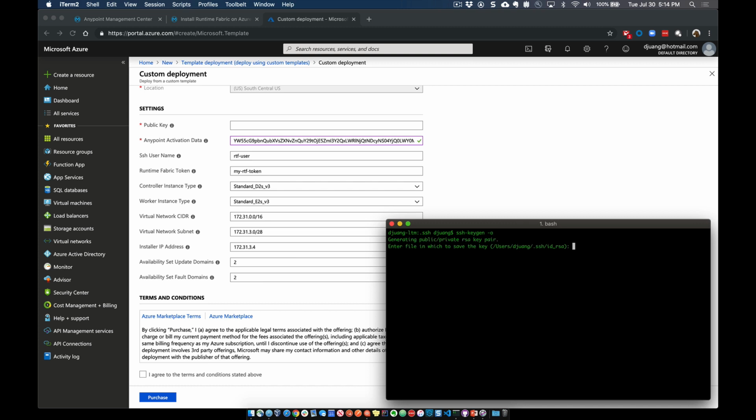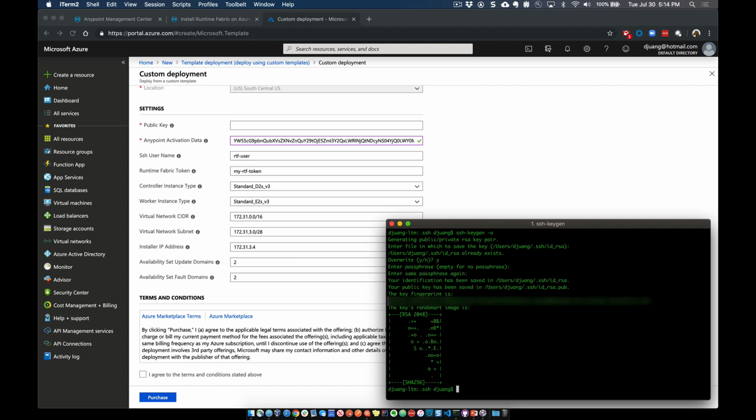ssh-keygen -o. This is going to generate an RSA key pair and save it into a specific folder. We can leave it as the default folder. I already have one, so I'll go ahead and create a new one here. It's going to ask me for a passphrase, so I'll type that in. And when it generates that, it gets stored in that folder locally.